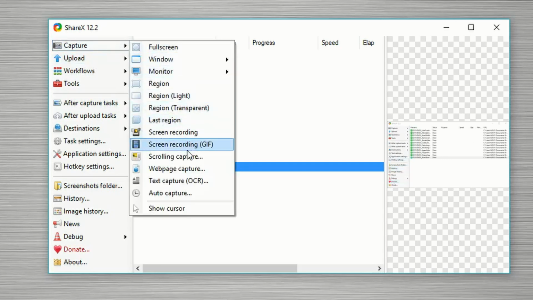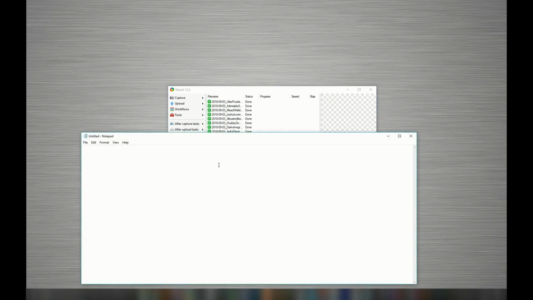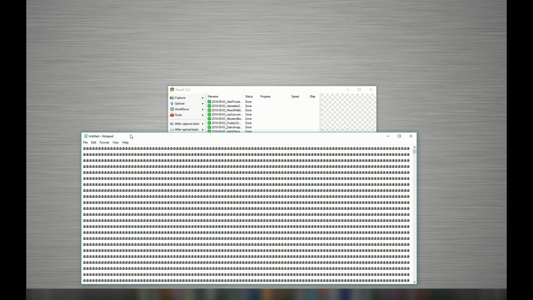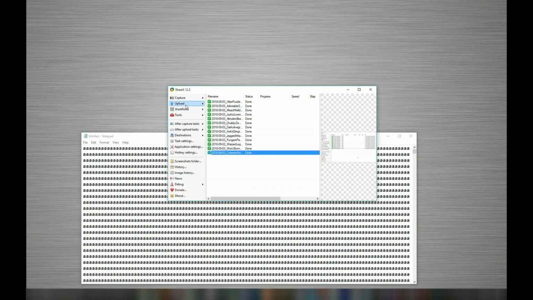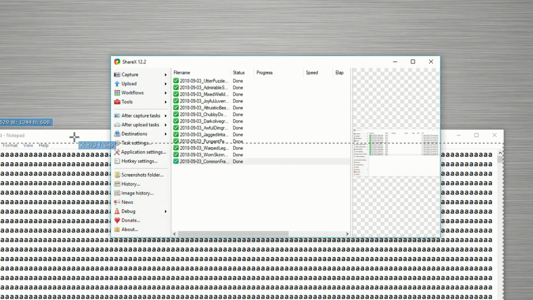So now our scrolling capture, which is going to require a web page of some sort or a really long piece of text. So let's go into Notepad, this Notepad, and let's copy a bunch of text. So there we go, and now we have a bunch of text. So now what we're going to do, we're going to create a scrolling capture of right here. So this is, we selected our window.